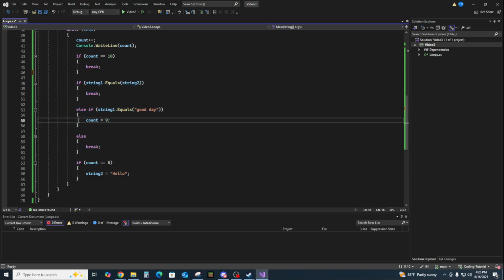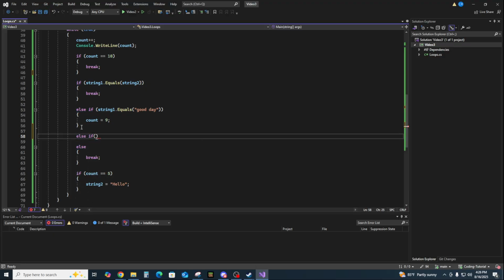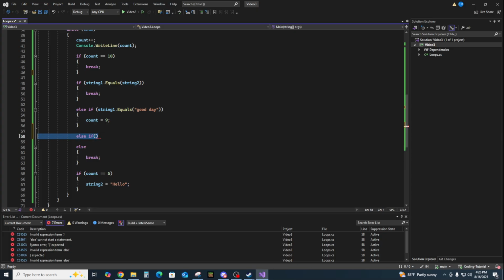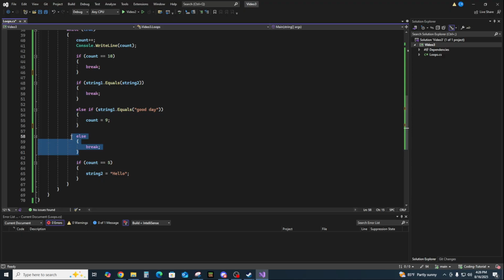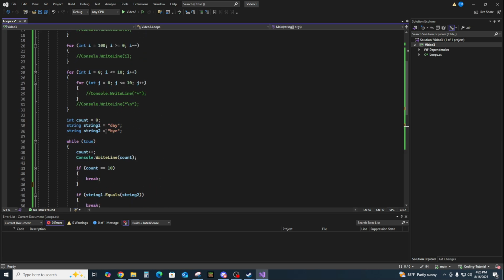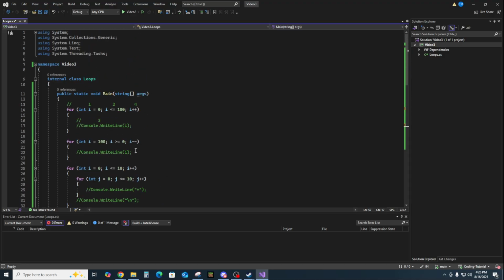in this order. You can add more else ifs, so there's no limit on else ifs in an if statement block, but there is a limit on the number of ifs and elses. You can only have one if and one else for it. So that's kind of the basics to those. Let's see. I mean, that's about it.